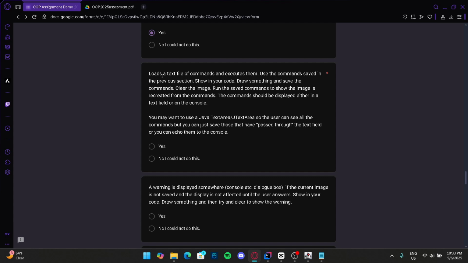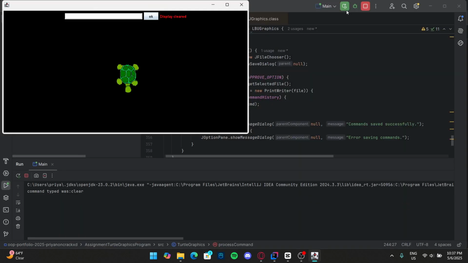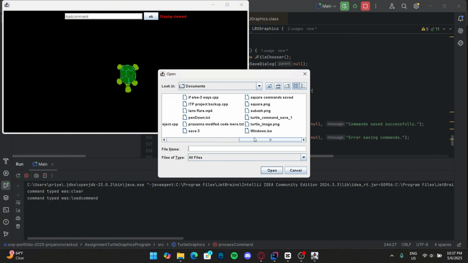Moving on to the next question: loads a text file of commands and executes them. Use the commands saved in the previous section. Show in your code: draw something and save the commands, clear the image, run the saved commands to show the image is recreated from the commands. The commands should be displayed either in a text field or in a console. You may want to use a Java JTextArea so the user can see all the commands, but you can just save those that have passed through the text field, or echo them to the console. So we cleared our display. Now we load the command again, which was blue.